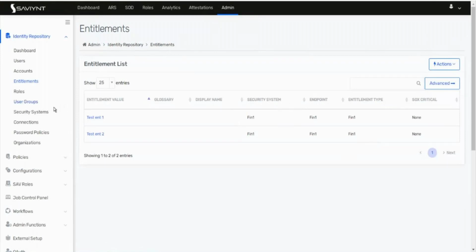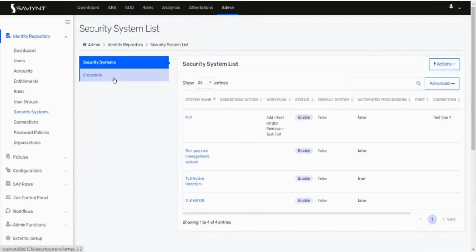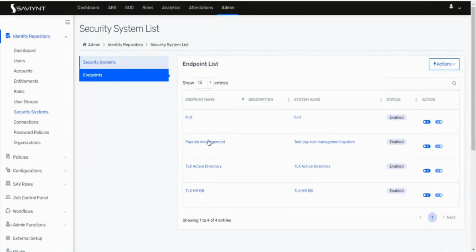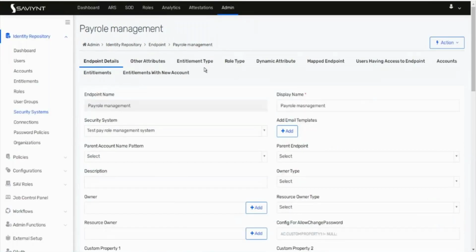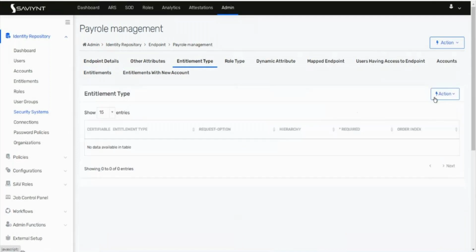So the first thing we have to do is create an entitlement type. An entitlement type specifies what kind of entitlement it is. Unless we have an entitlement type defined, we can't have entitlements, right? So to define an entitlement type, we have to go to the endpoint, and we created this payroll management, right? Let's go here. Usually, again, I'm saying we don't create it manually, but I'm doing it here manually.